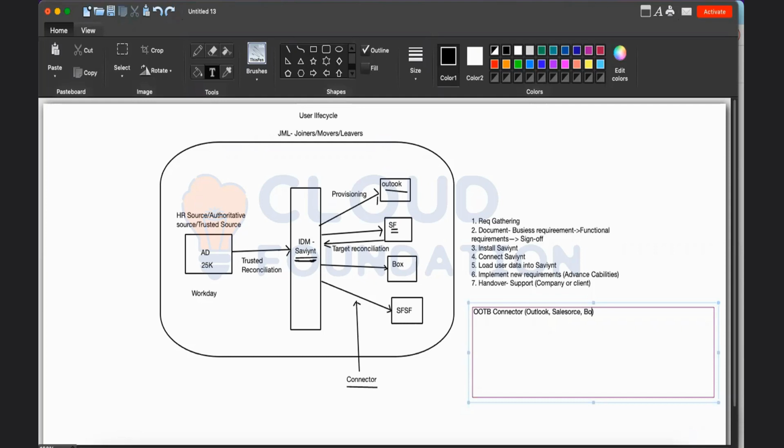Then you have Box. Then you have SuccessFactors. These are common applications which almost every other company uses. So for these connectors, it makes sense for Saviynt or for any IDM tool to provide these connectors by default. If you have these connectors by default, you'll be able to connect to these applications very easily and in a very fast manner, because they're already present out of the box.